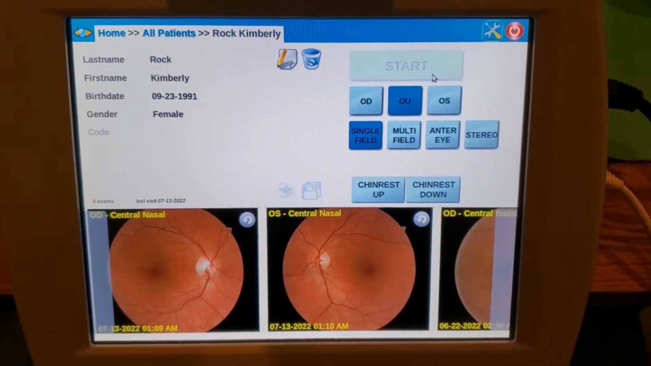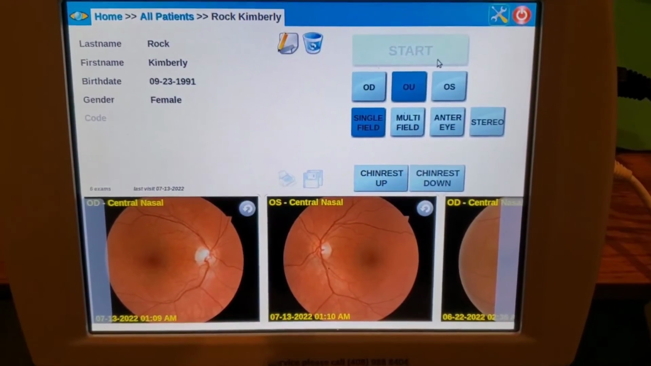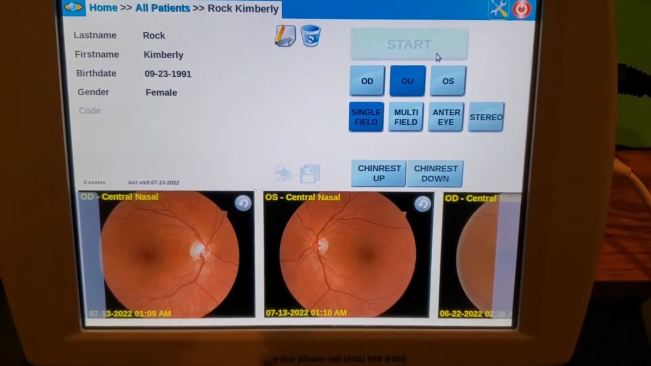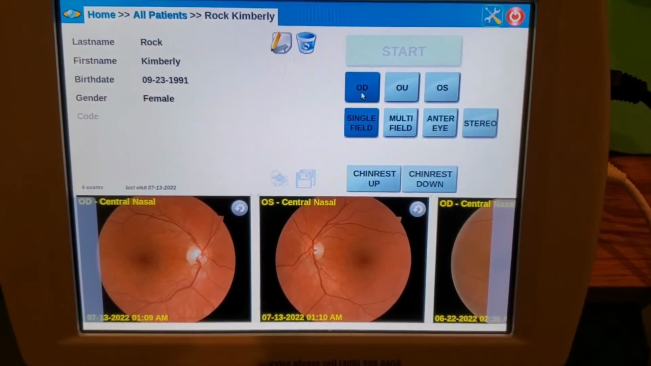If you did see anything blocking it, we could always redo that one eye. So let's say just the right eye is bad. We don't have to repeat both eyes. We can just change it to right eye only and redo that photo.